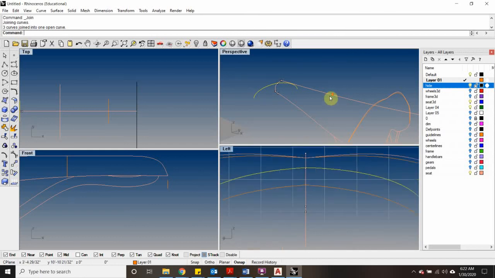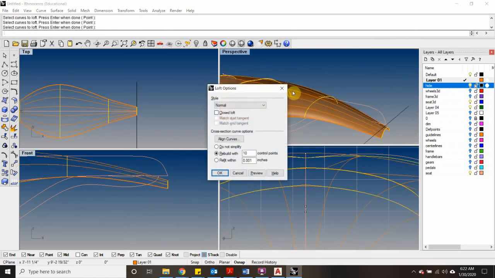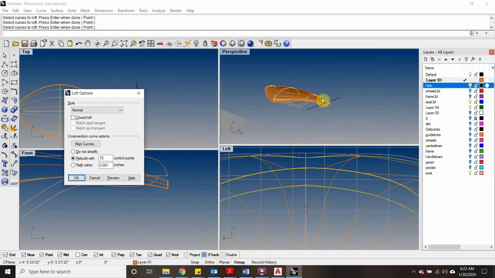Okay, good. So let's try Loft again. I'm going to select this one. You have to select them in order and about in the same place on their geometry. Then hit enter. So there's the bike seat. A lot of effort to get just that kooky little form.